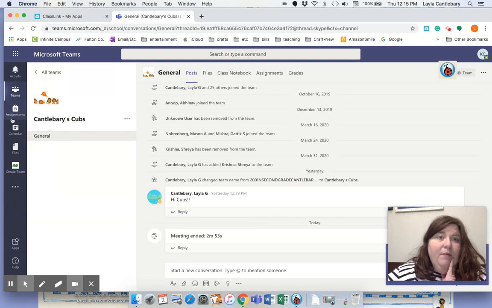All right, and when you come here, if you look up here where it says General, Posts, Files, Class Notebook, Assignments, Grades, you're going to click on Posts if you're not already there. I think you probably will be on Posts. Now, right now you can see where it says Candleberry's Cubs. Hi, Cubs. You can see there was a meeting that ended. That's because Miss Candleberry accidentally closed down her browser without saving her video.